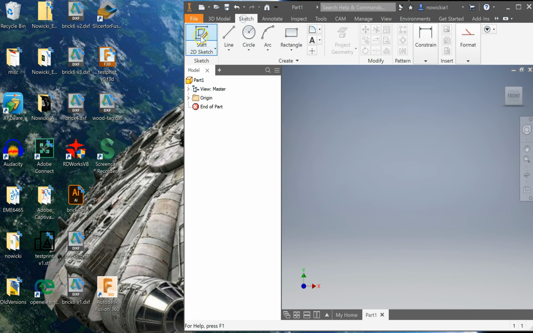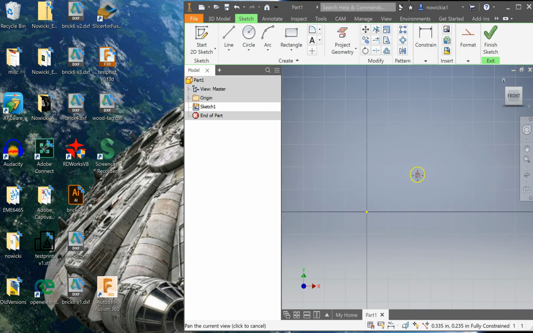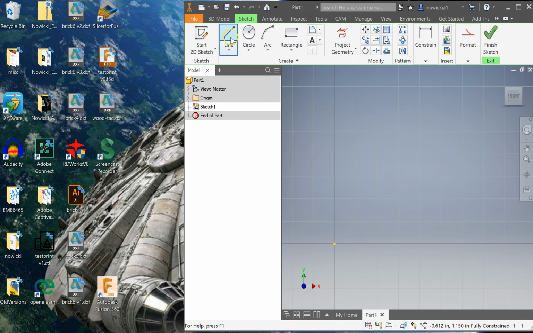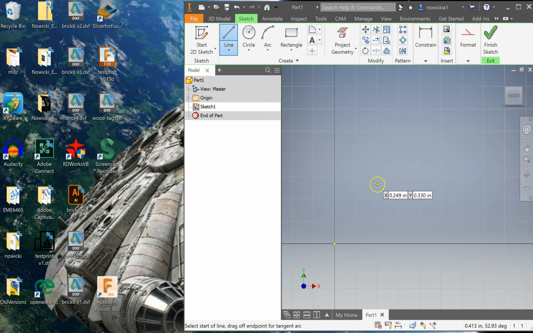Okay, so I'm going to go ahead and start a new sketch, and I'll click my XY plane. And then I'm going to start my lines. Now, in this assignment, we're not worried about it being on 0, 0. We don't have to worry about that. But what we are going to do is start off with the lines we know the value of. So I'm going to start here, and it's 0.75.